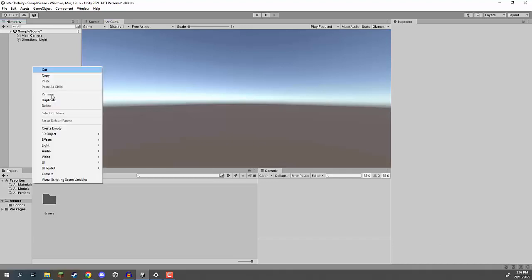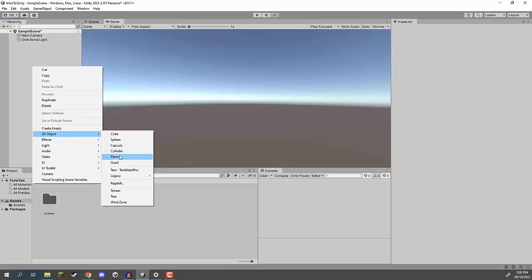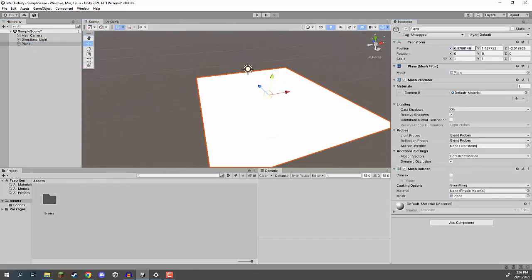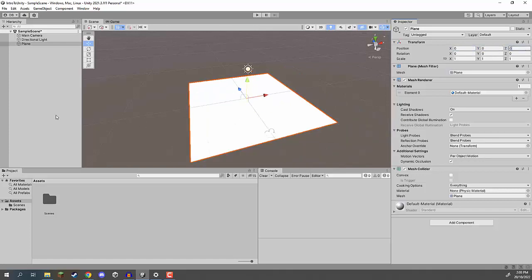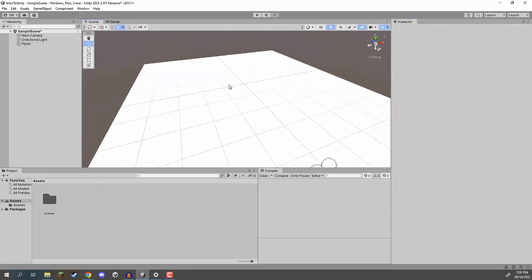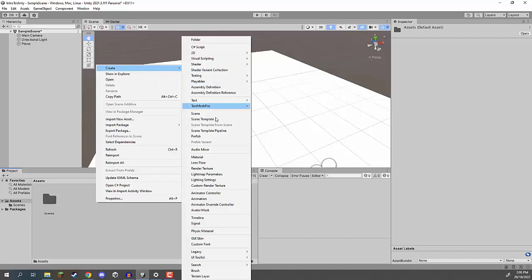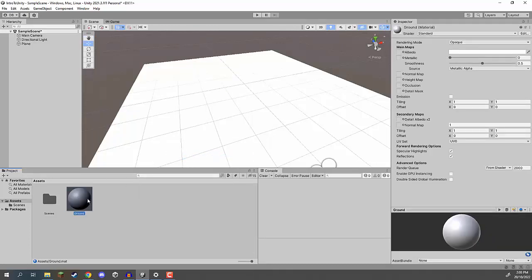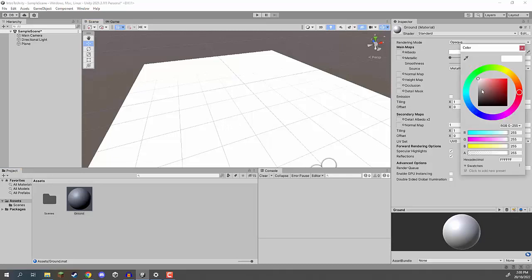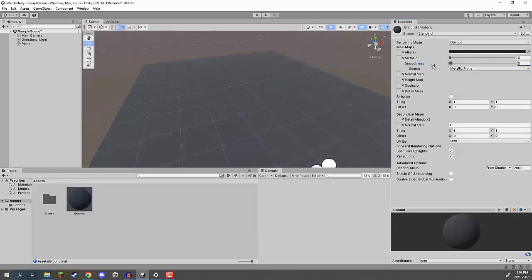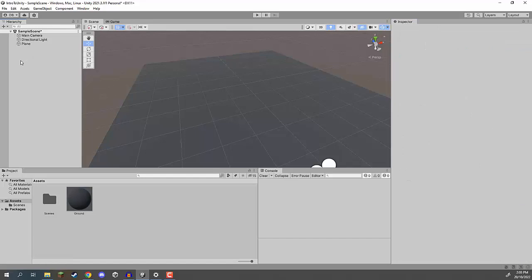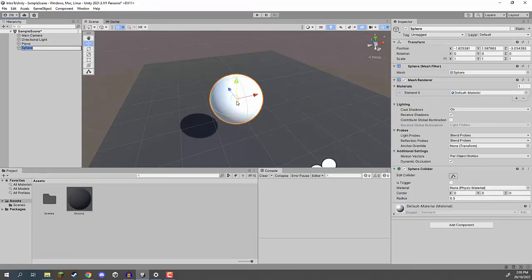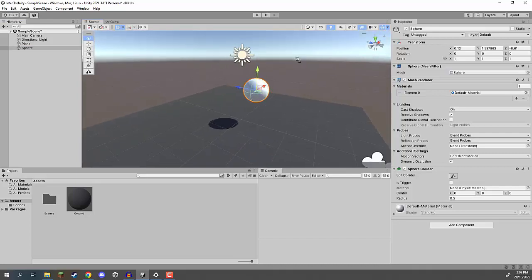Well, to start, I'm going to go ahead and create a new 3D plane, which is basically a flat ground. So I'm going to bring this to 0, 0, 0 here. So we have a flat ground. I'm also going to go ahead and create a material just to make this look a bit different. Just call it ground, drag that on. Set the albedo to a darker color, like so. Bring the smoothness down. And now I'm going to right click. I'm going to create a new 3D sphere. And I'm going to move it to the center here.